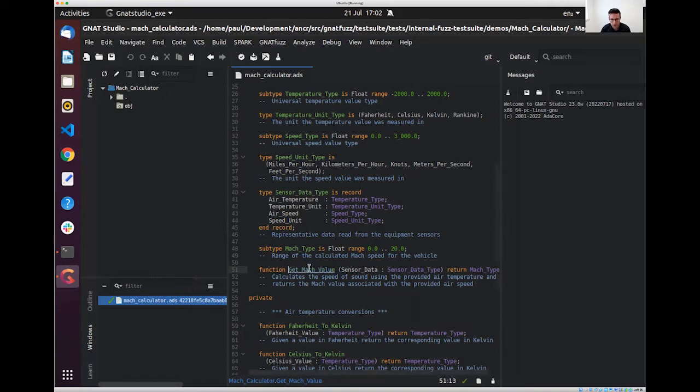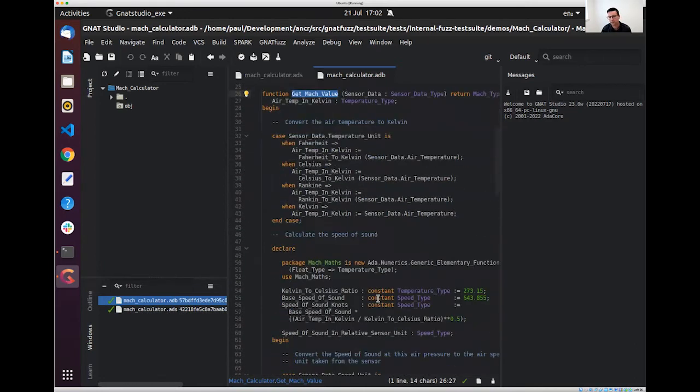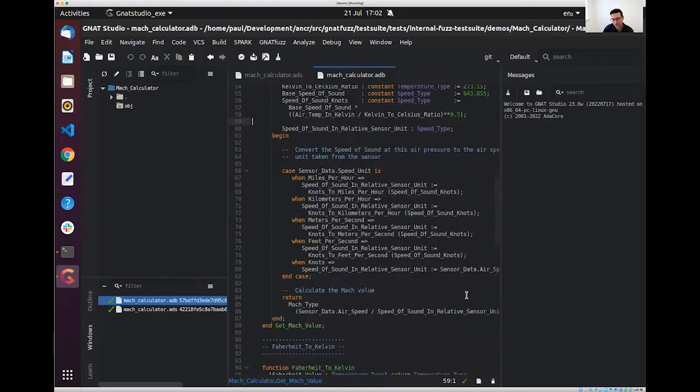If we have a look at the function itself, we can see that it's going to work out the unit that you've given it, perform the conversions, and down here it's performing the actual speed of sound calculation based on that air temperature. And then it's going to return it to you in a Mach value associated with the speed value that you provided it.